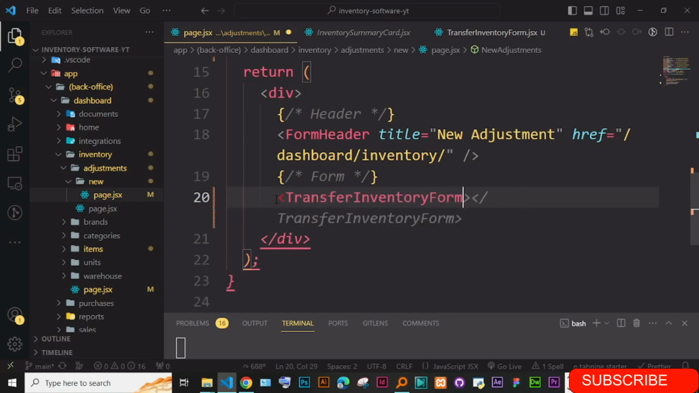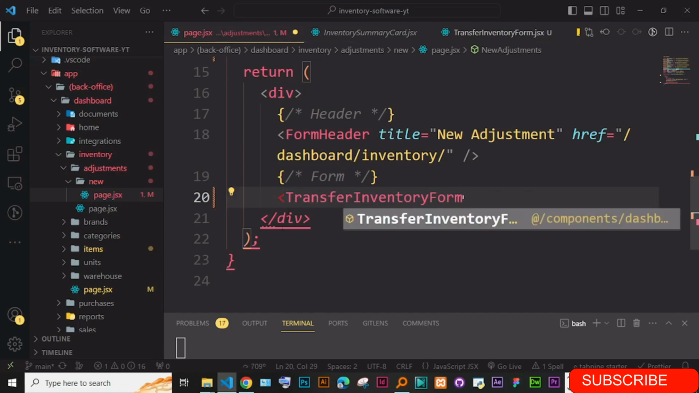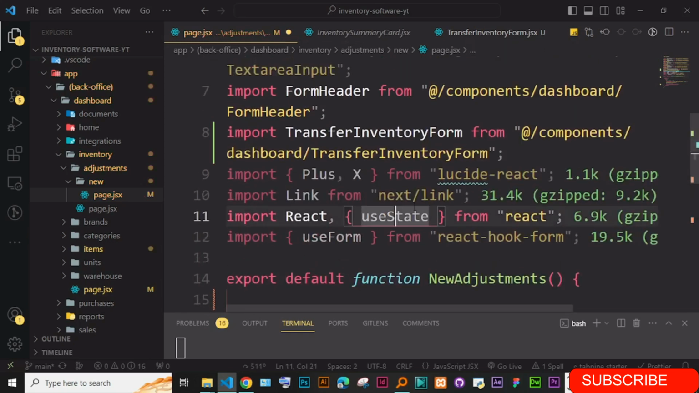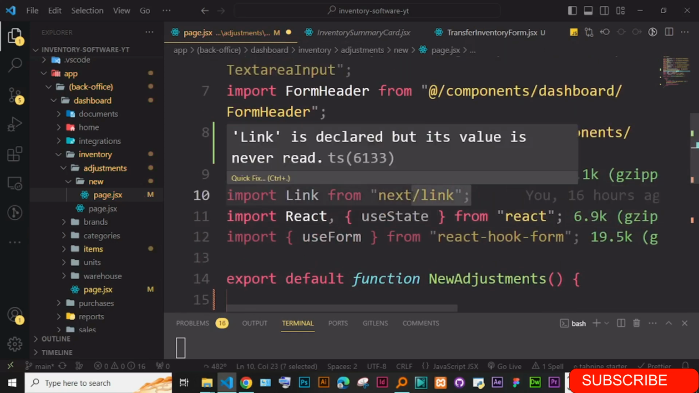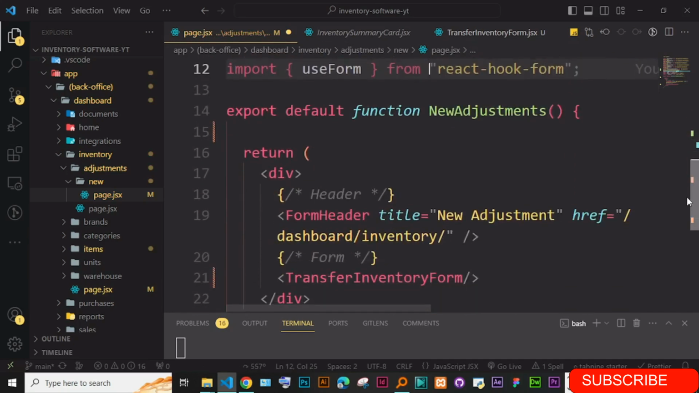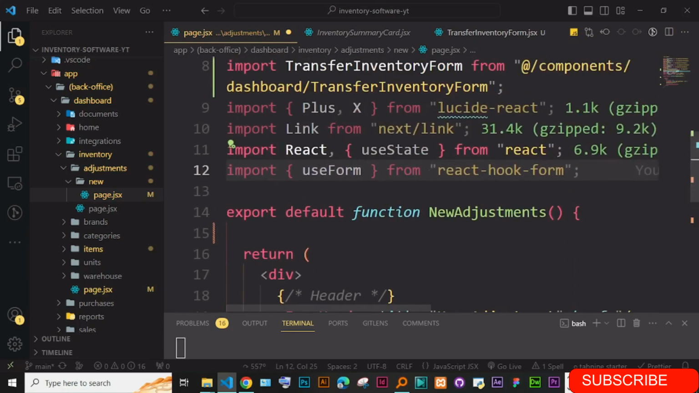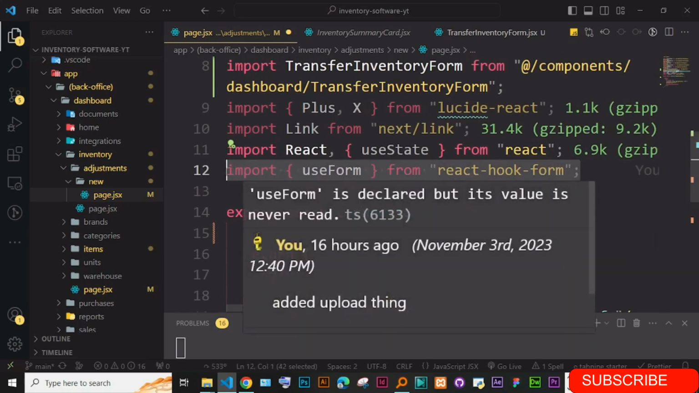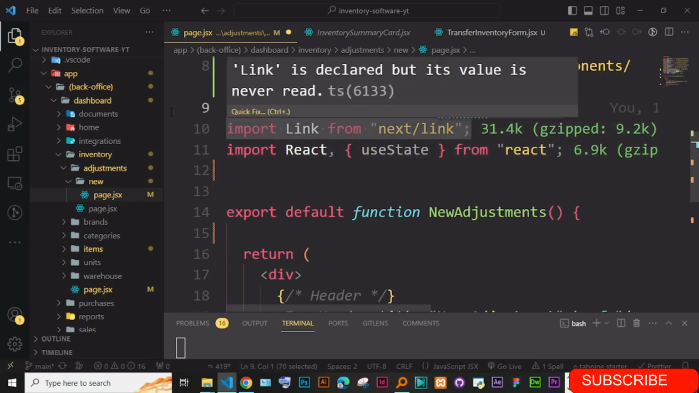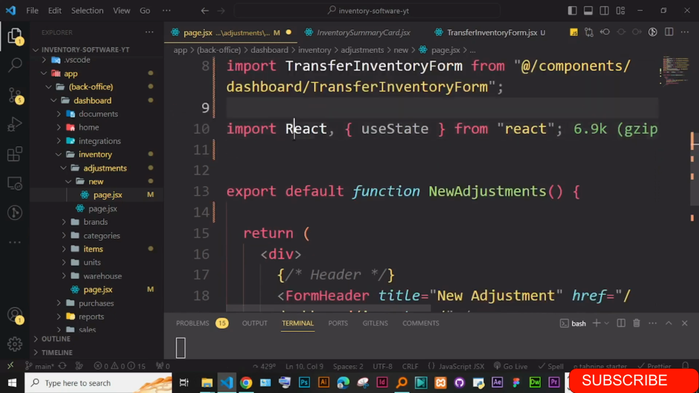I'm just going to add this and import it like this. So if you go back, you should have, let me first also remove this use form. We are going to use state in a second. You can remove all these other unnecessary things.